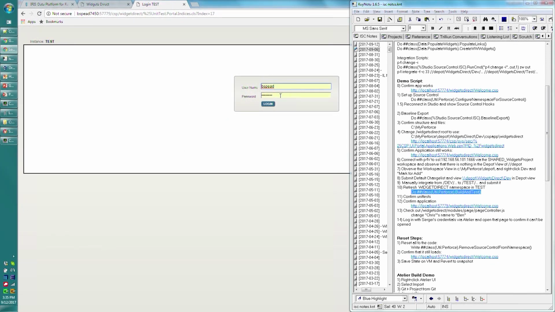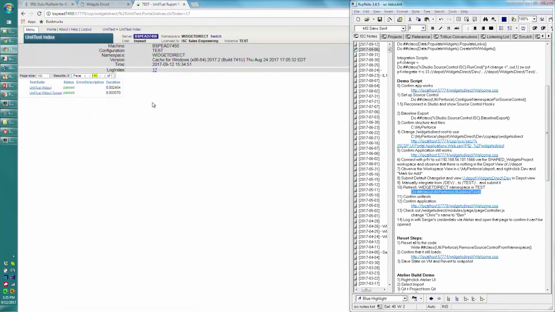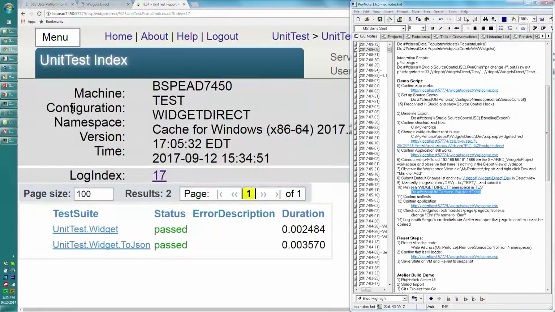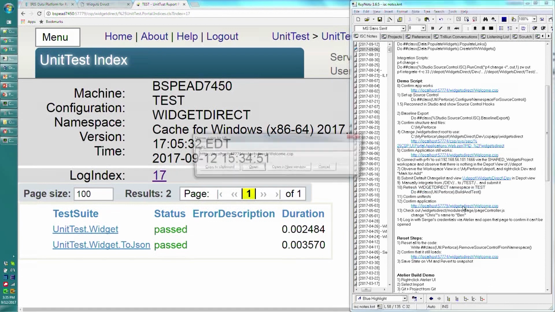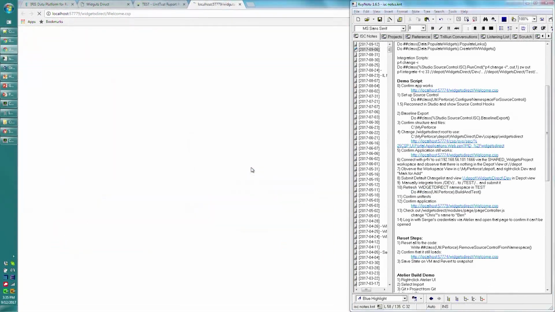I can see my unit tests all pass. There's just some basic widget unit tests there that check to see that the JSON came out properly. And everything passed. So that's great. I'm also going to confirm that my application works properly. So this is the URL with the 9 in it for my test environment.